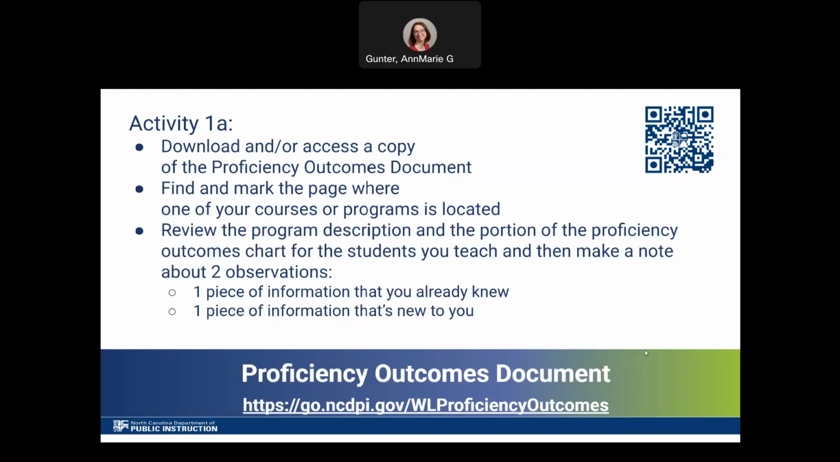Again, download or access a copy of the proficiency outcomes document. Find the page that has your course or program in it, and take a look at those outcomes charts as well as the others. All right, go ahead and work on that. I'm seeing a comment to please add the link in the chat box again. Happy to do that. There you go. Let's pause for a moment while you do this activity.